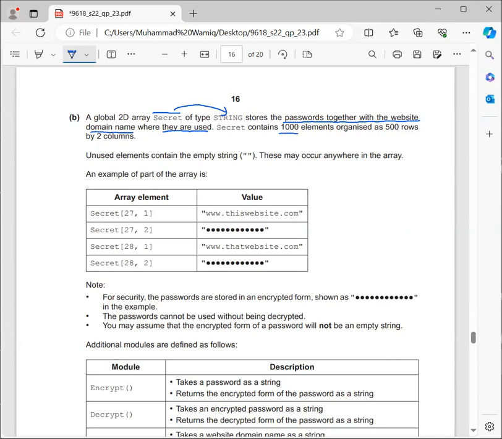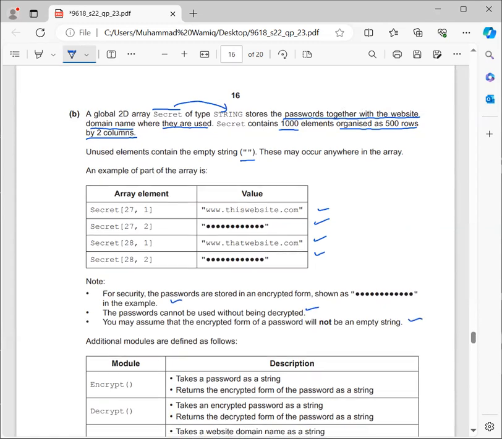Secret contains 1000 elements organized as 500 rows and 2 columns. Unused element contains the empty string. An example of this 27 1 पे ये है, तो 2 पे ये होगा। Passwords are stored in encrypted form. Password cannot be used without being decrypted. You may assume that decrypted form of password will not be an empty string.